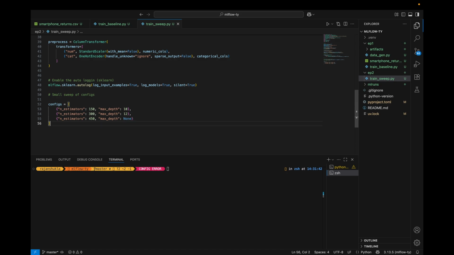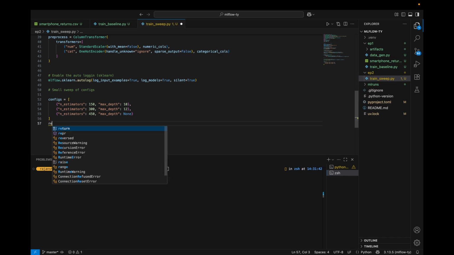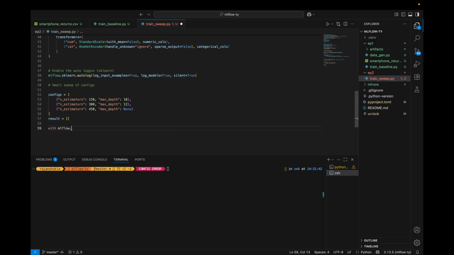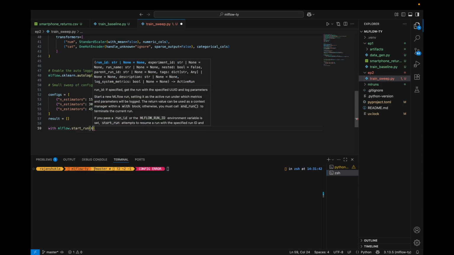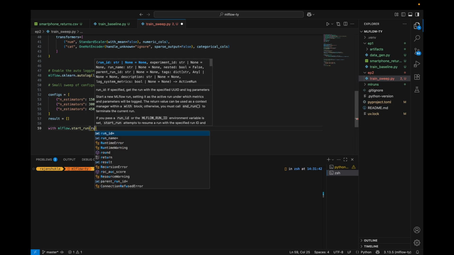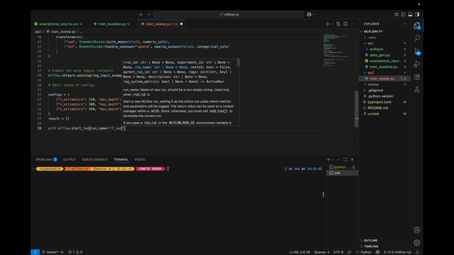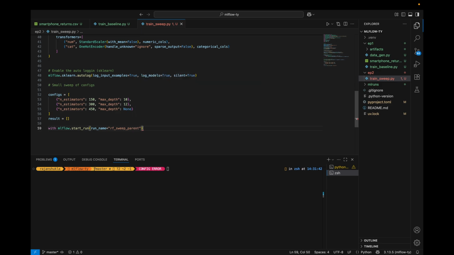So now let's make a variable that holds the result. With MLflow dot start run, let's give the run name rf sweep, and set it as the parent run.